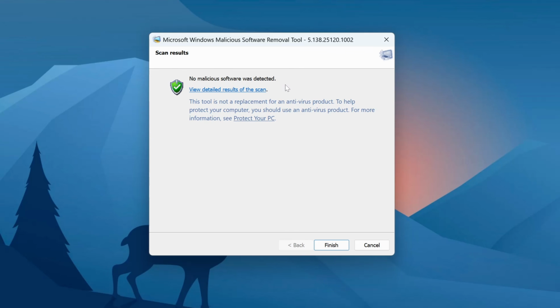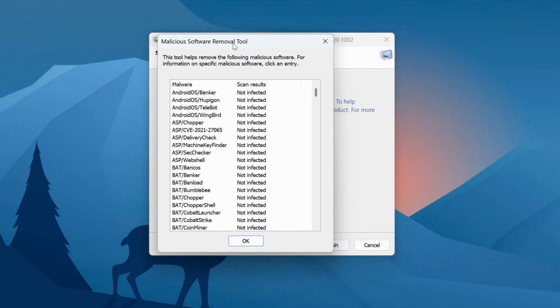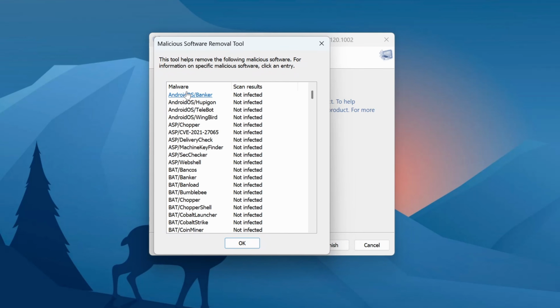Now to get the detailed result, click on view detailed results of the scan. And here you can see we have certain types of malware, and this tool tries to detect these types of malware on your computer. If any of them get detected, it will show the result as infected. Then using that you can remove it.